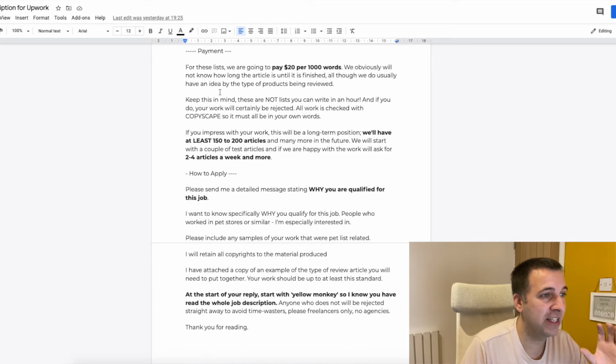So, payment. This is how I tell them how the payment works. For these lists, we're going to pay $20 per 1,000 words. We obviously will not know how long the article is until it is finished, although we do usually have an idea by the type of products being reviewed. Keep in mind, these are not lists you can write in an hour. So I'm saying that again, you will not write these reviews in an hour. If that's what you're looking for, this job is not for you. If you do, your work will certainly be rejected. So it's letting them know, if you apply and you get the job and you write these lists in an hour and they're not up to standard, they'll just be rejected. Let them know that straight away, because it'll put off the people who are likely to do that.